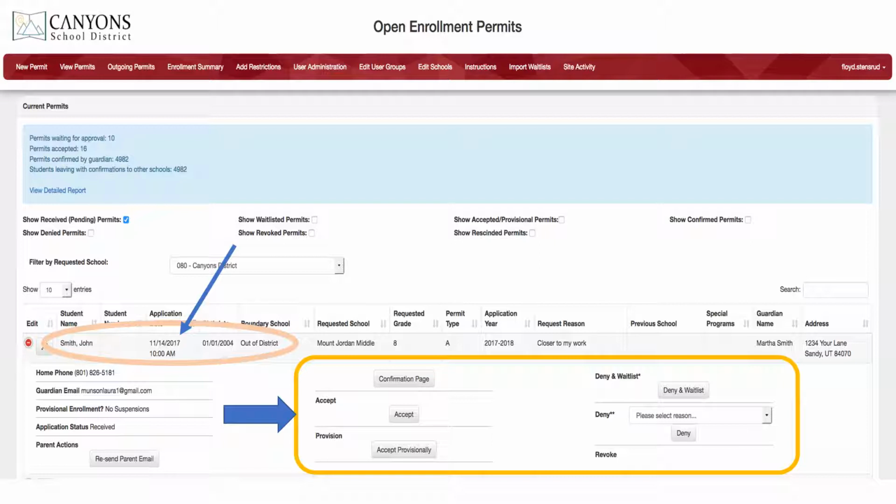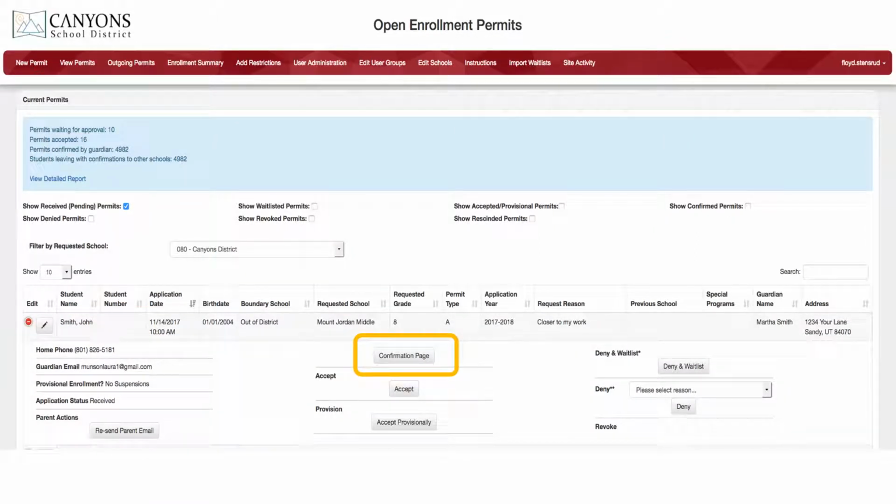In this frame, you are able to see John's personal information as well as 5 buttons for you to access. You have a confirmation, accept, accept provisionally, deny, and deny waitlist button. Just for fun, let's go through each of these. The confirmation page button is the button used when an administrator or designee is confirming for the parent.